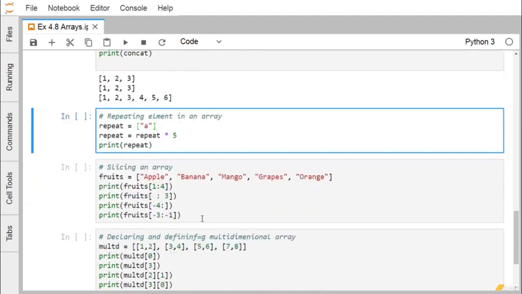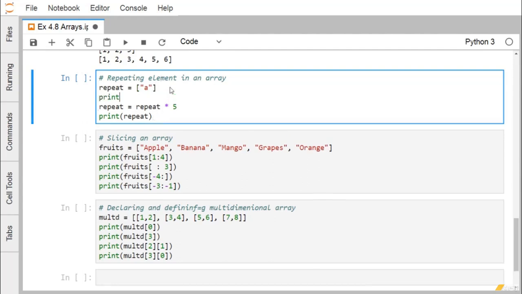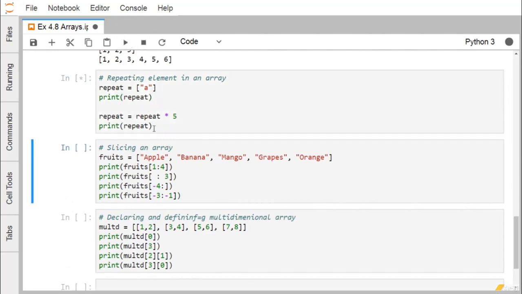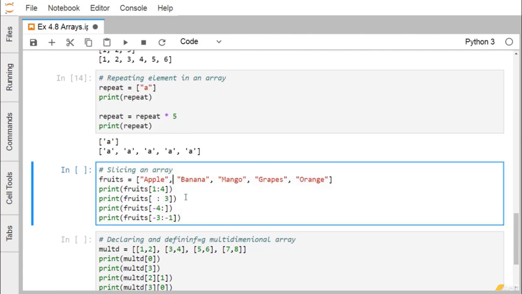So now we are going for the repeating elements in an array. So let us go for this repeat, ['A'], and then repeat is equal to repeat star 5 and then print repeat. So now what is the outcome? We can go for this print. So just executing the same. So at first A is there, and next time repeat is equal to repeat star 5. So this A has got repeated for 5 times.